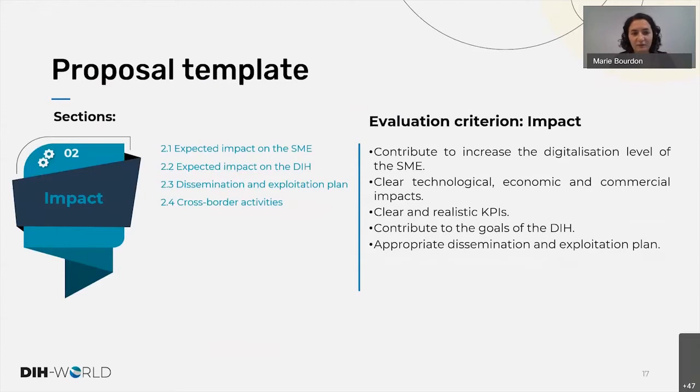In the second section, we'll be looking into impact. Here we are expecting to see what is the expected impact for the SME, but also what is expected for the DIH. We want to have a dissemination and exploitation plan, and we want to know if you will also be carrying out cross-border activities. In terms of evaluation, we want to see how the experiments will allow the SME to increase its digitalization level. We want to see clear technological, economic, and commercial impacts. We're expecting also to include some KPIs.